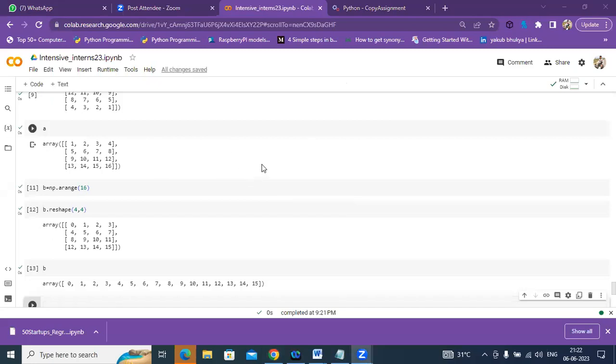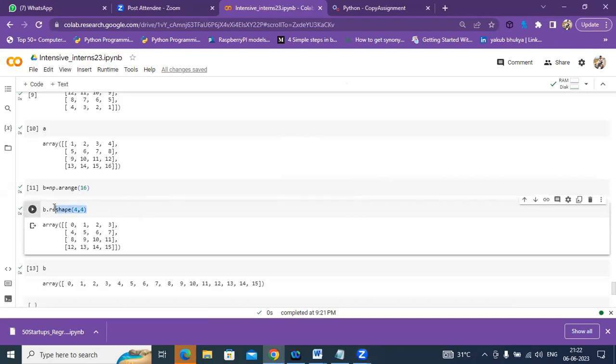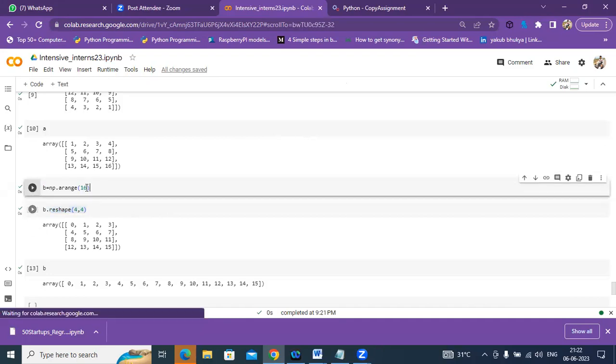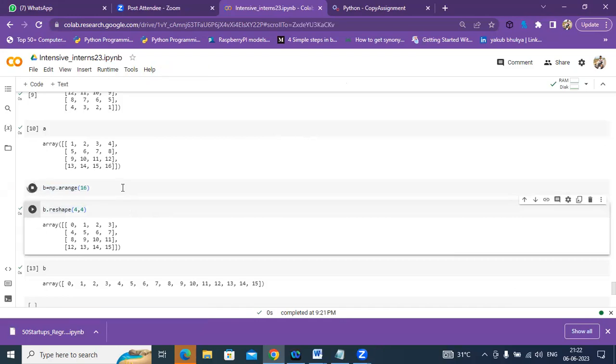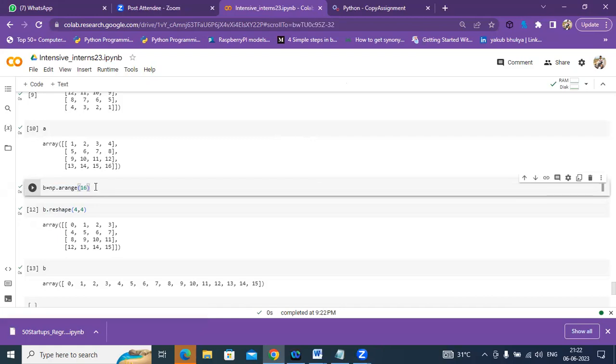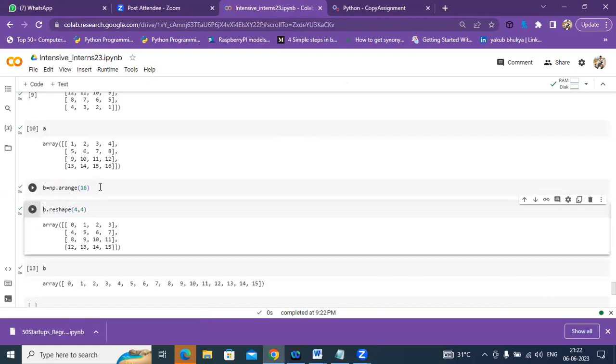Now the difference between resize and reshape is this: whenever you reshape an array with the reshape function, it will modify the data for one instance. It won't modify the data permanently. So here I created one array with the arange function. Now if you look at the data corresponding to the array we created here, I'll show you the data corresponding to it.